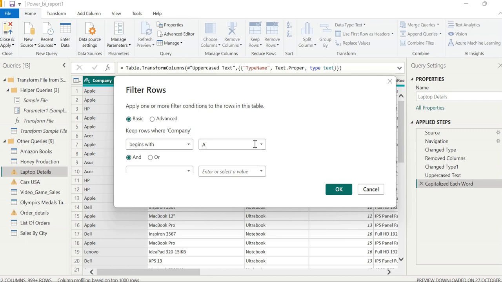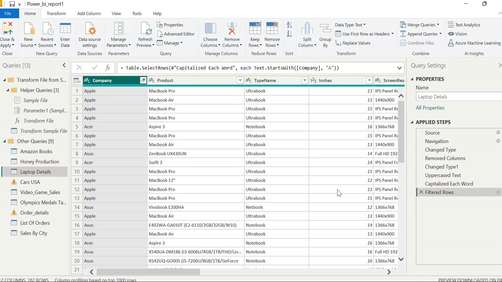A is an argument, so we want the details of the data of company where name starts with A. So now if I click here, you can see there are three names: Apple, Acer, and Asus. So now we have successfully applied equals and begins with filters. For the next filter operation, just undo the latest one.